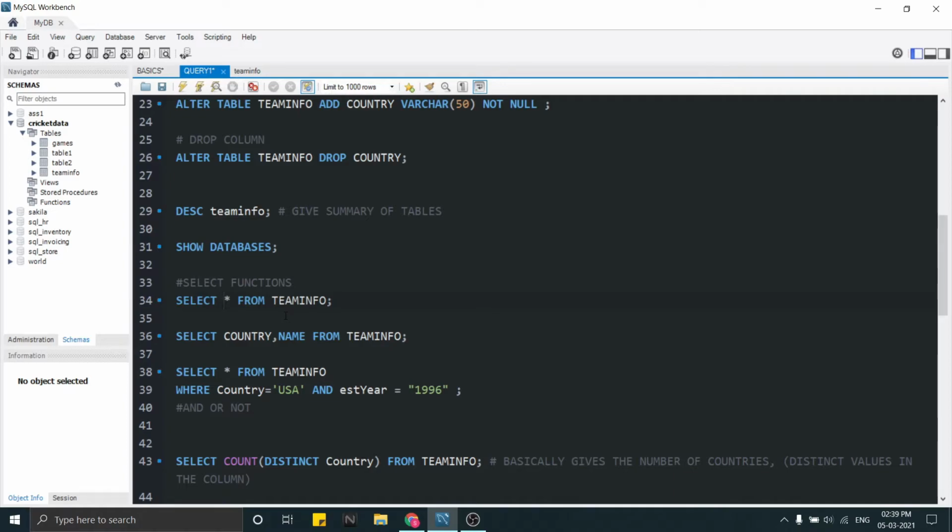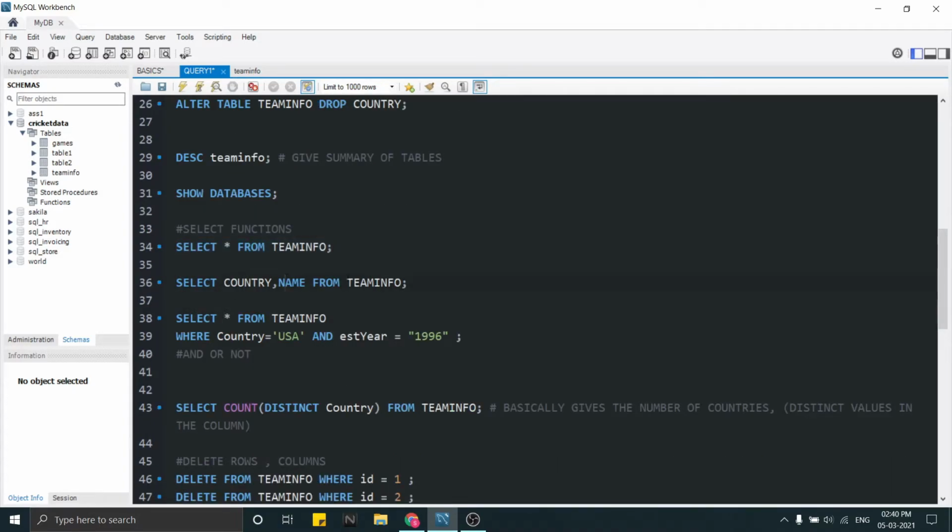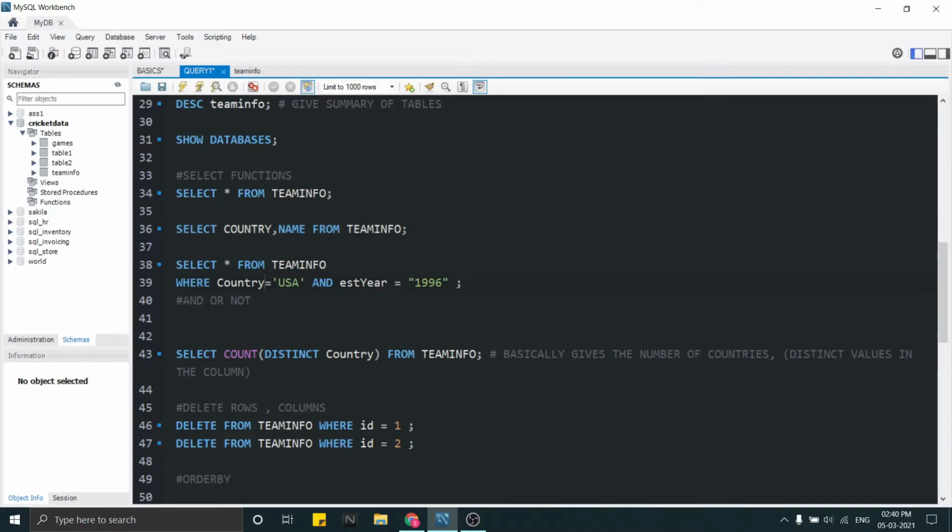So yes, we saw how to use the select function. Also we select everything from table, so now this code will display all of the contents of the table. So we can use it differently. If you want to just see the country and the name from the entire table, or you can put constraints on it, like select everything from team_info where country should be USA and its established year should be 1996.